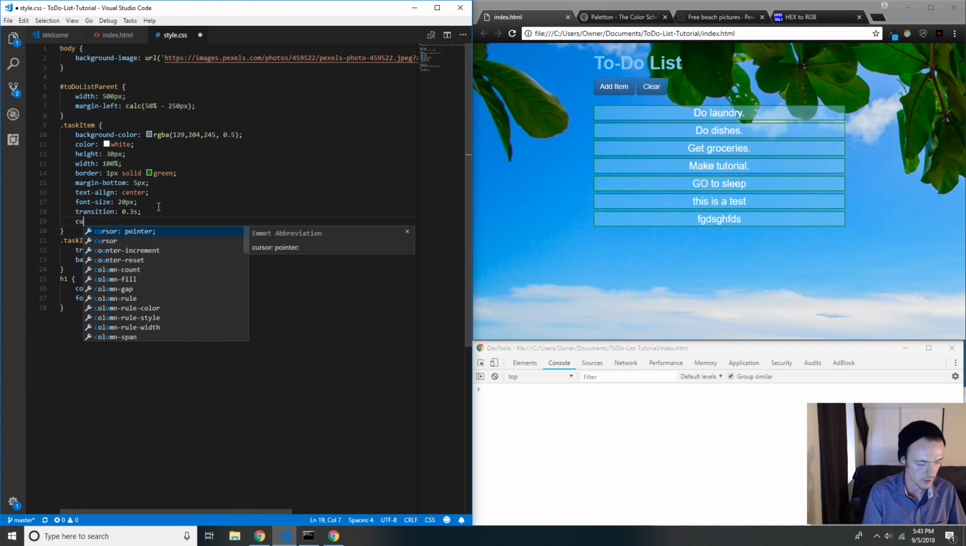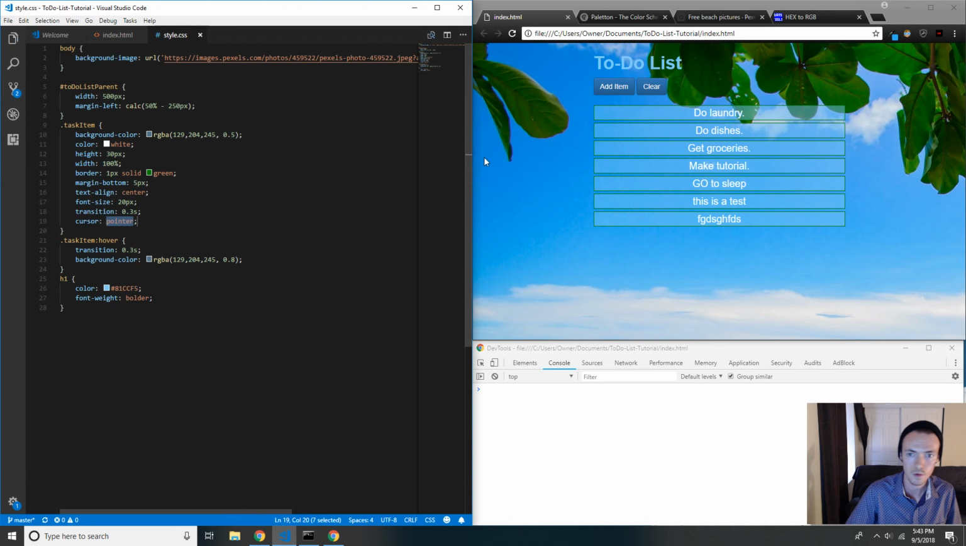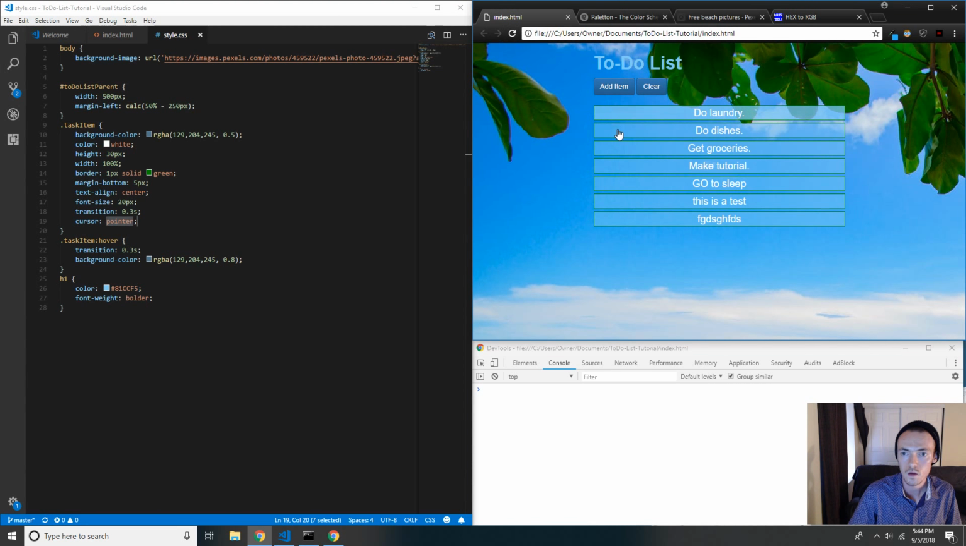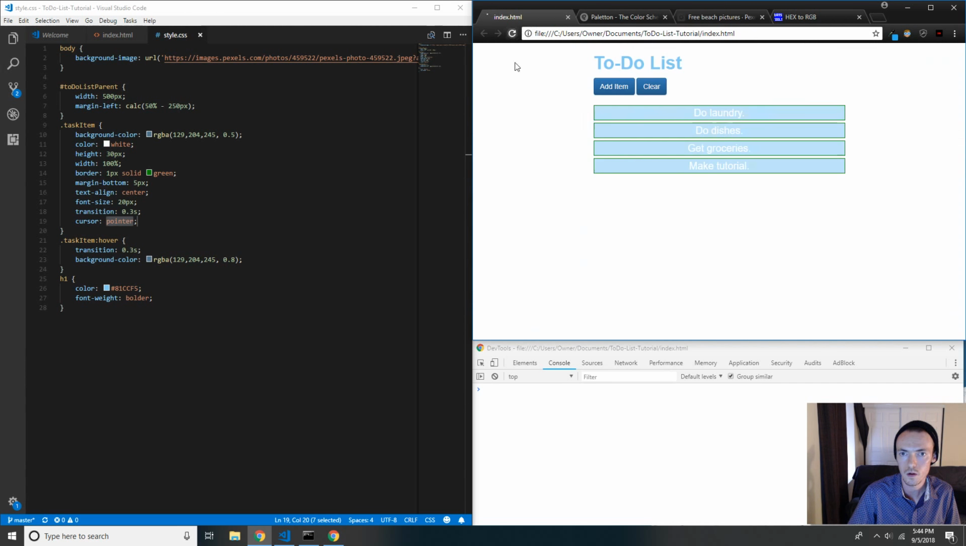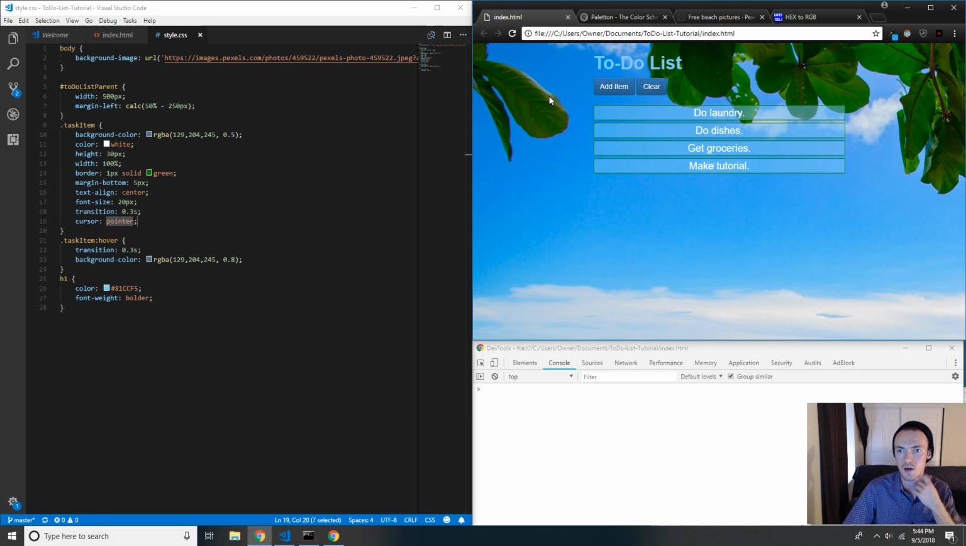And let's also set the cursor to be a pointer. So it looks like that. That's a bit better. Okay. So now technically we have a working to-do list. We're going to do one more step in just a second, but first let's demonstrate what we have so far.